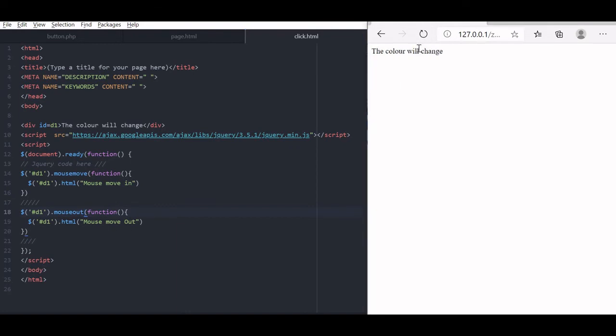I am bringing my mouse here. Mouse move in. Now I am going out. Mouse move out. Now again I am coming, mouse move in. I will put the cursor this way. I am coming in, so move in. Now I am going out. Again move in, move out. Let me refresh this. Now move in, move out, move in. So this is how my mouse move function and my mouse out will work.